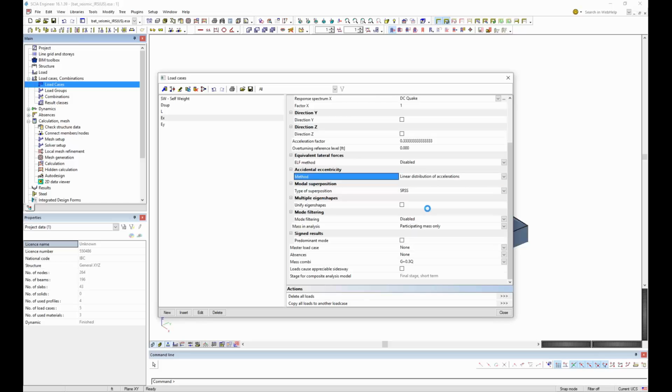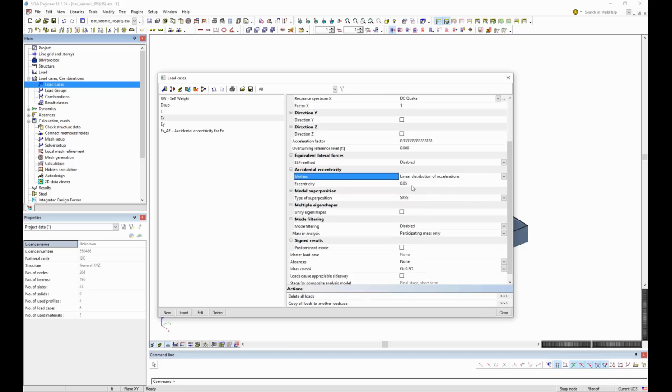So linear distribution of accelerations. In this case, we apply that 5% eccentricity there. And then you can see here that when we use an accidental eccentricity, it actually creates for us a separate accidental eccentricity load case. This accidental eccentricity load case can be viewed separately, so in the analysis we can look at the results of that separately. It'll actually create for us a grouping of the seismic load and then the accidental eccentricity together, so that we get an overall picture of the load and the output for that particular case.